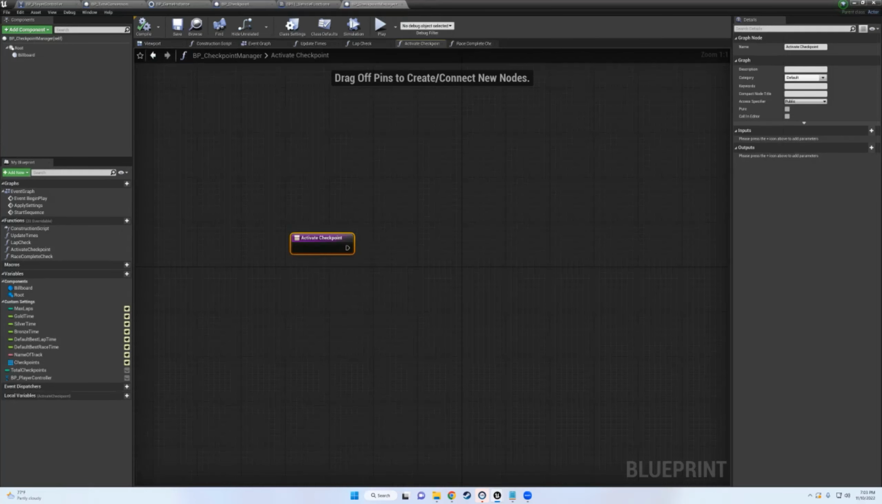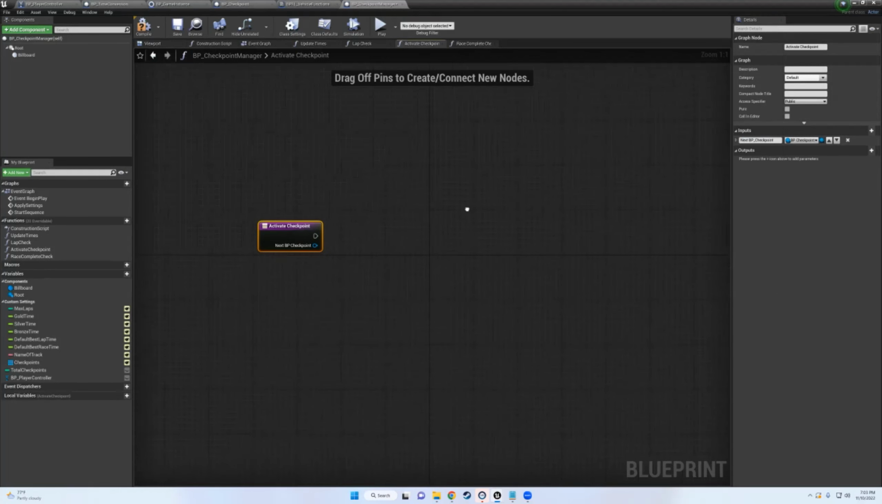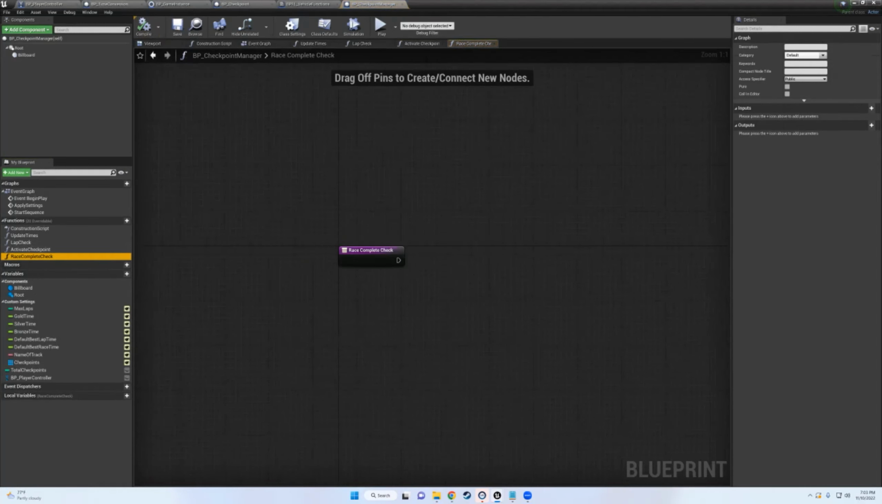And we need another input. So with that node selected, inputs, new parameter. This one is going to be BP checkpoint. Actually, excuse me, it's going to be next BP checkpoint. That's what it's supposed to be, next BP checkpoint. And we're going to do BP checkpoint and object reference. And we'll compile that and save. And then what else do we need? We need race complete check. So let's go to that one.